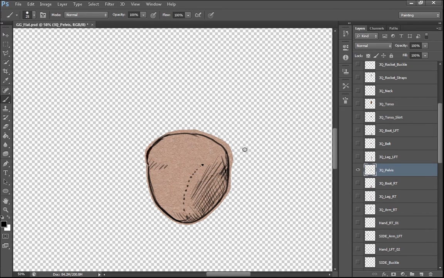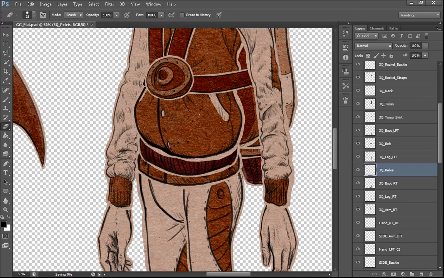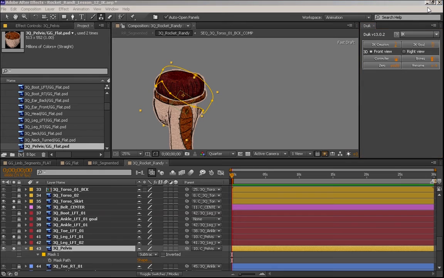Everything will come back. We'll save it, and then close Photoshop once it's done saving. There we go. So let's close that out. What should happen is we should get an updated hip piece. We just have to right click and reload the footage, and we'll get an updated piece. It might have moved slightly, but I'm not really that worried about it at this point.